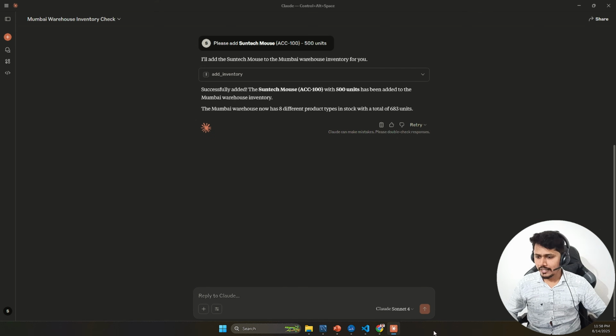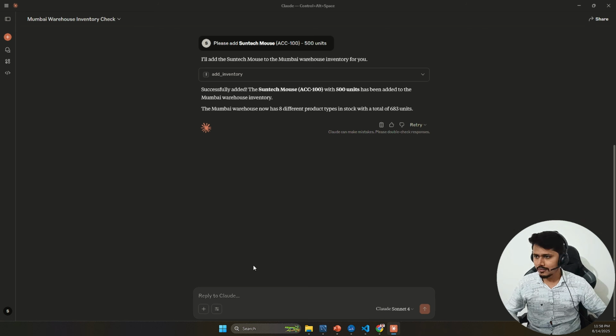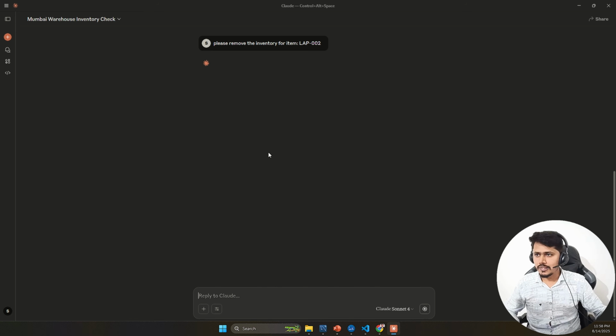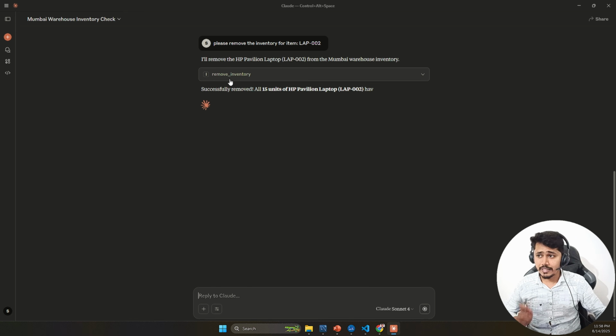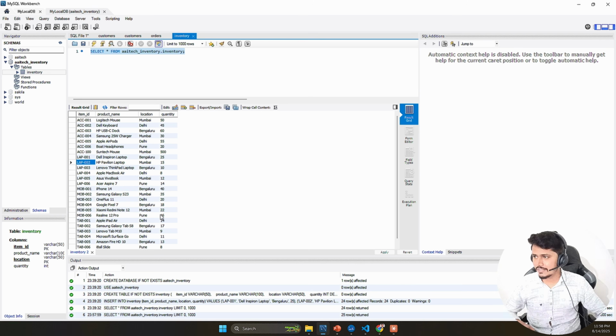So let's go ahead and remove some records. So let's say I want to remove this particular record. Please remove the inventory for item. So let's say we want to remove this particular laptop. Let's see whether it is doing that. You can see it has called the remove inventory, and you can see it successfully removed all 15 units of HP Pavilion laptop. So let's go ahead and check that.